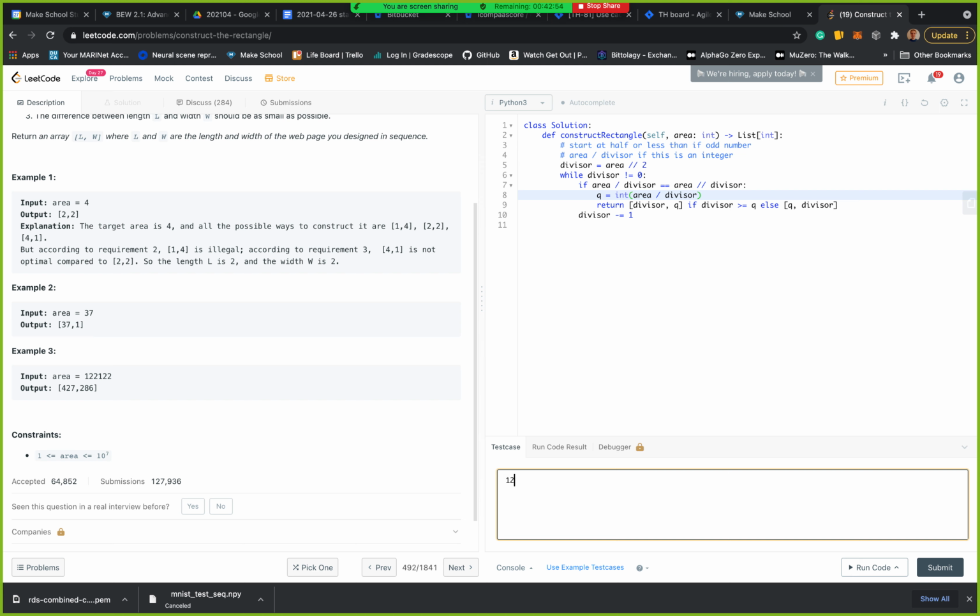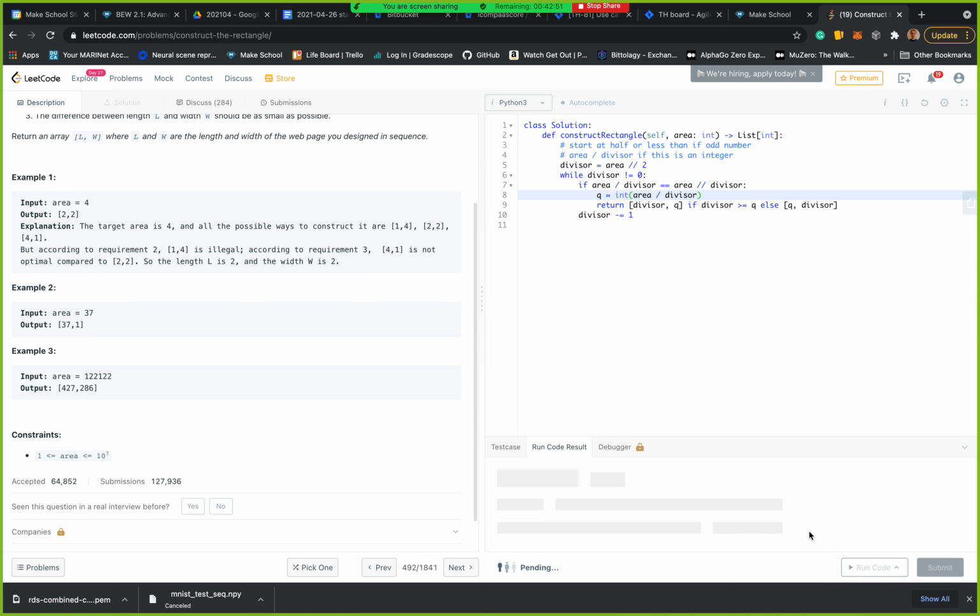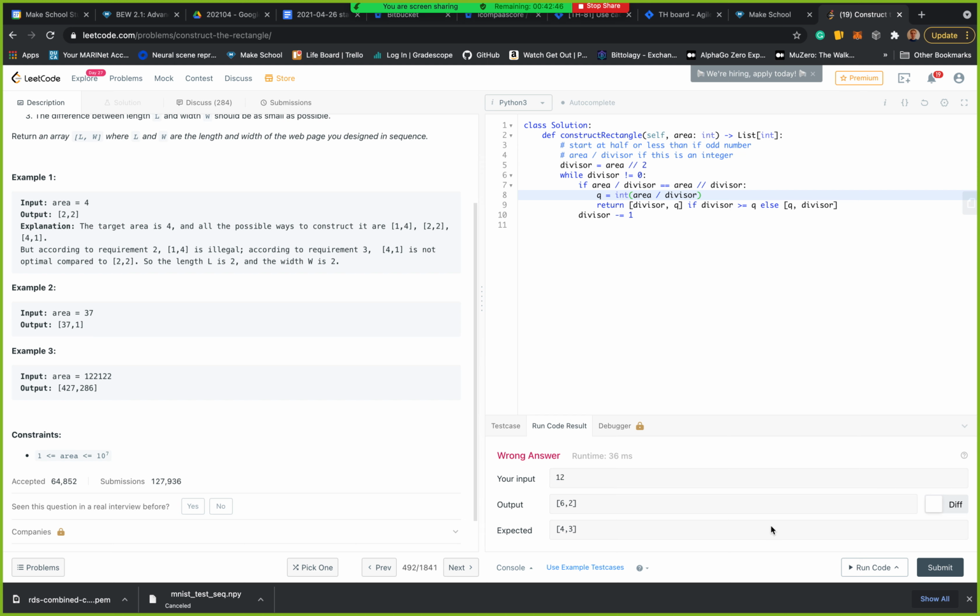12 should be interesting because it's divisible by a lot of things. Let's see if it gives the optimum solution. 4, 3. Okay. It's returning 6, 2. Okay. So my intuition about finding the optimum solution by starting at half, that's obviously not correct.